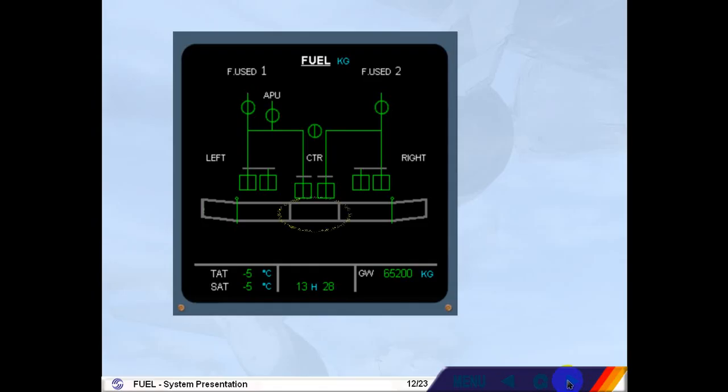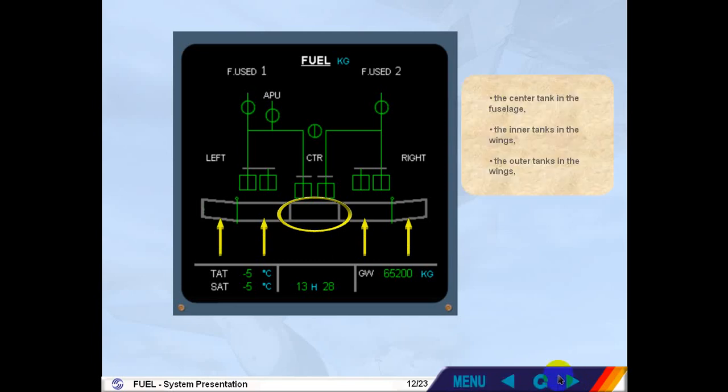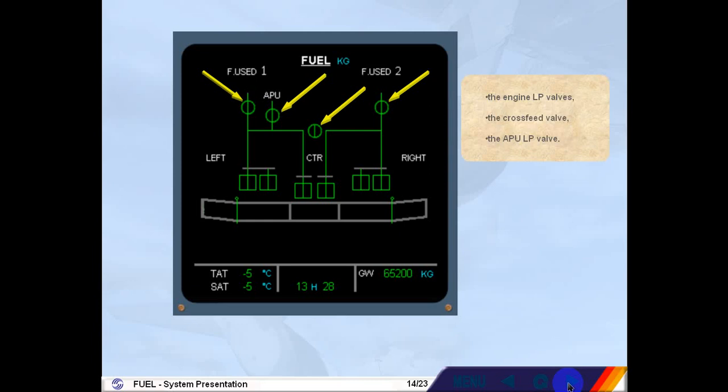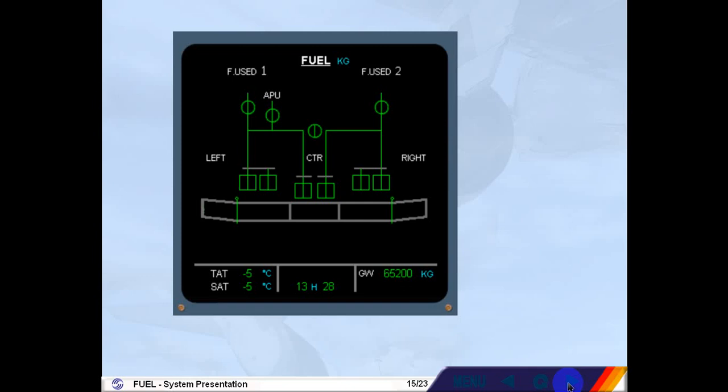The center tank in the fuselage, the inner tanks in the wings, the outer tanks in the wings, the fuel pumps, the transfer valves, the engine low-pressure valves, the cross-feed valve, the APU low-pressure valve. But for the purpose of clarity, we have left out some indications. Click on the ECAM page to display them.